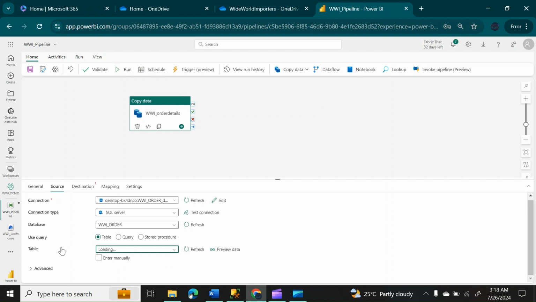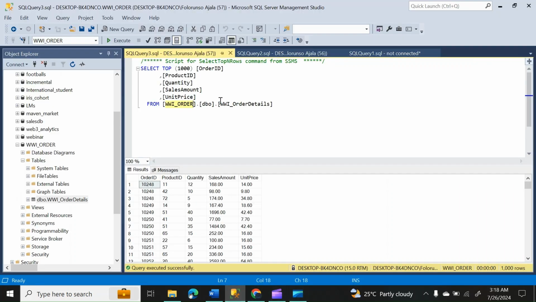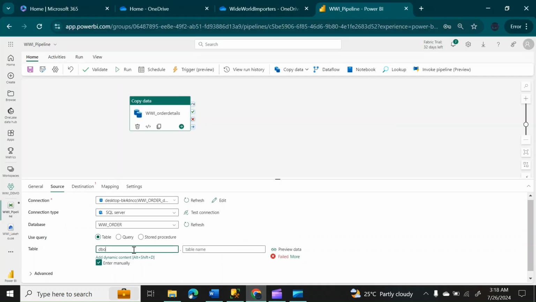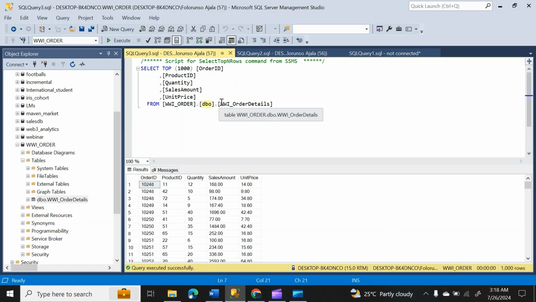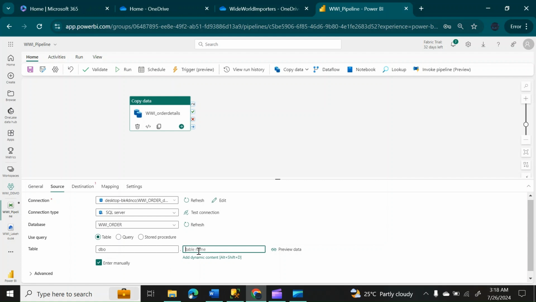The next thing that we need to do is let's see if we can preview the data. Okay, it's saying failed, right? So let's click on enter manually. We're going to enter the table manually. The schema name of the data is DBO. So this is the schema name. We'll copy the schema name, then put it here. Then the table name is what? This is the table name. So we'll put in the table name here. Then let's try to preview now.